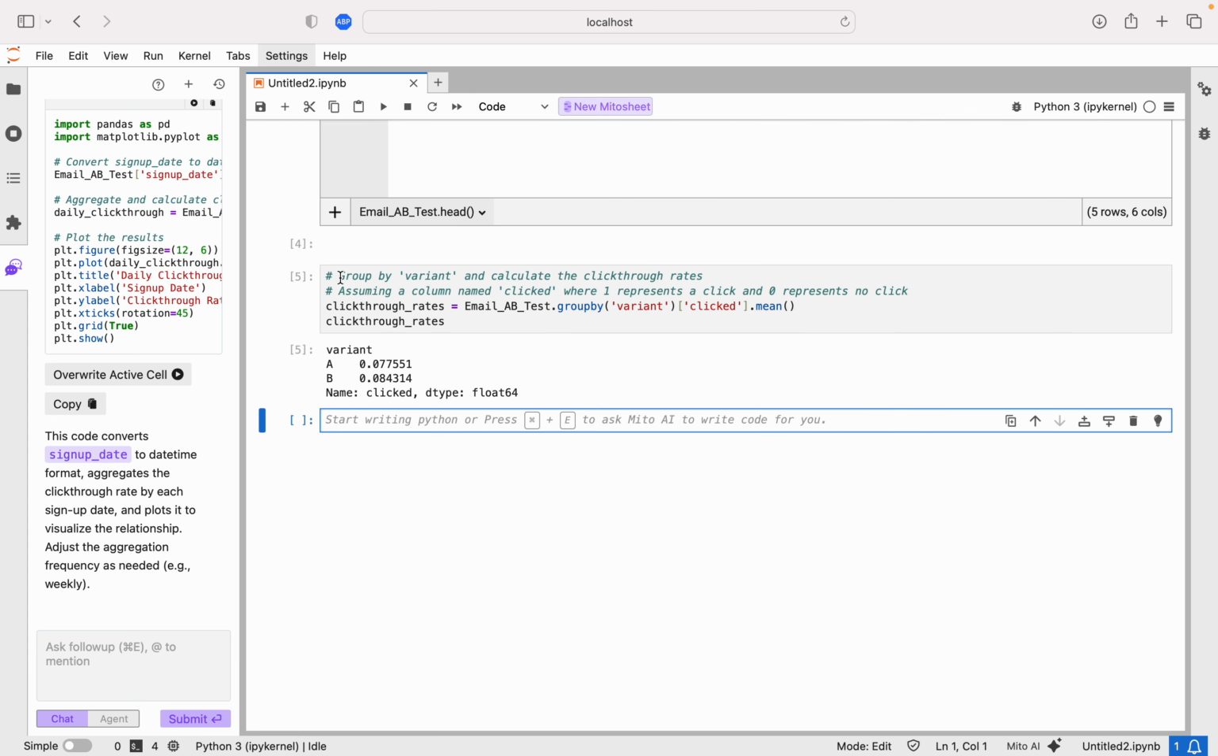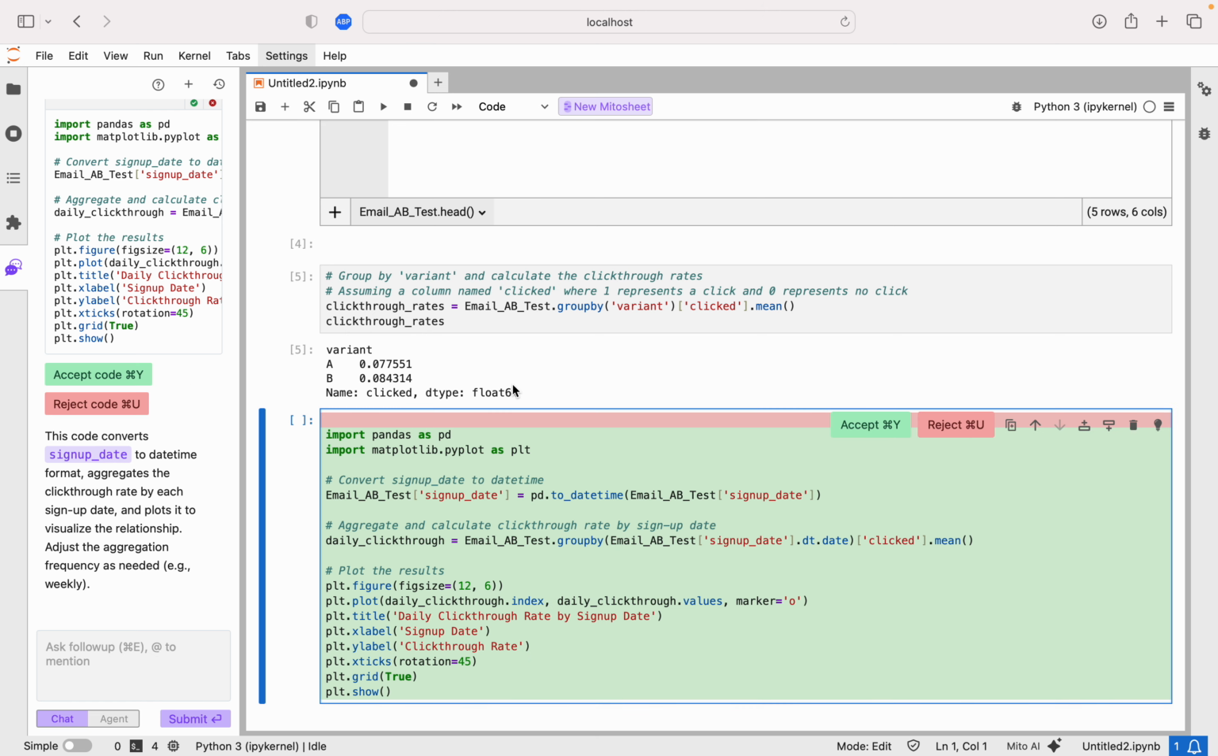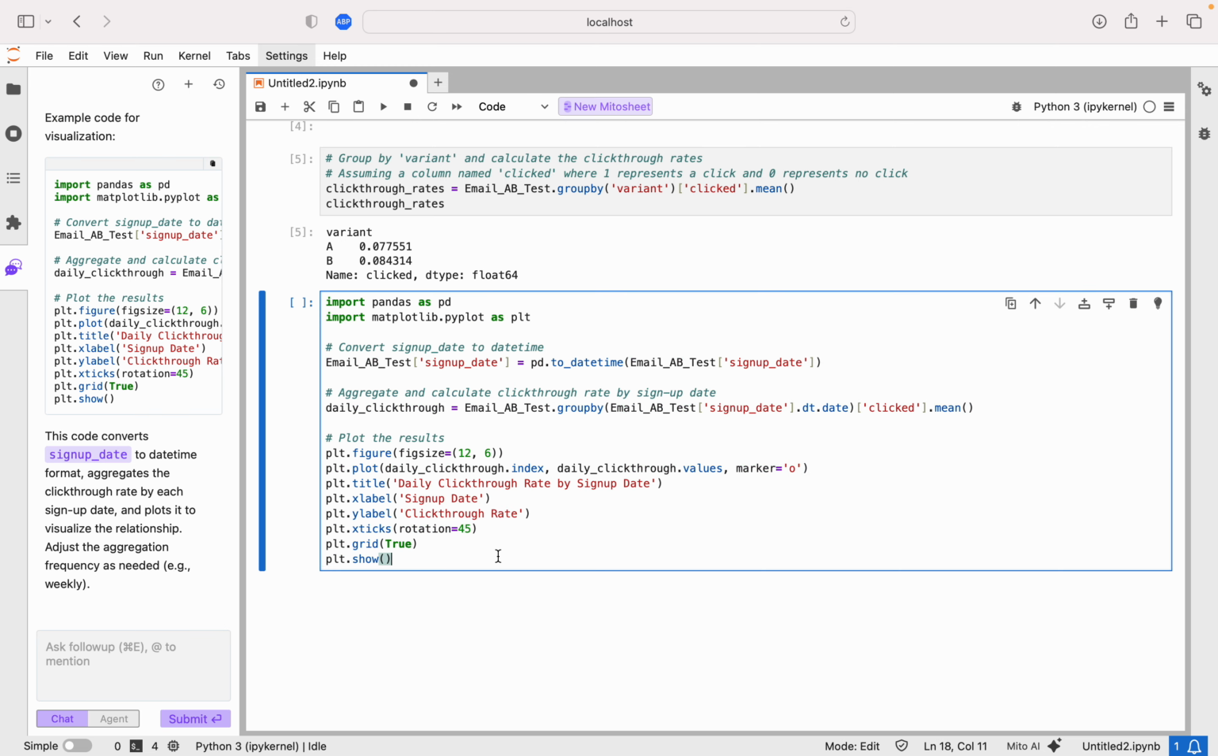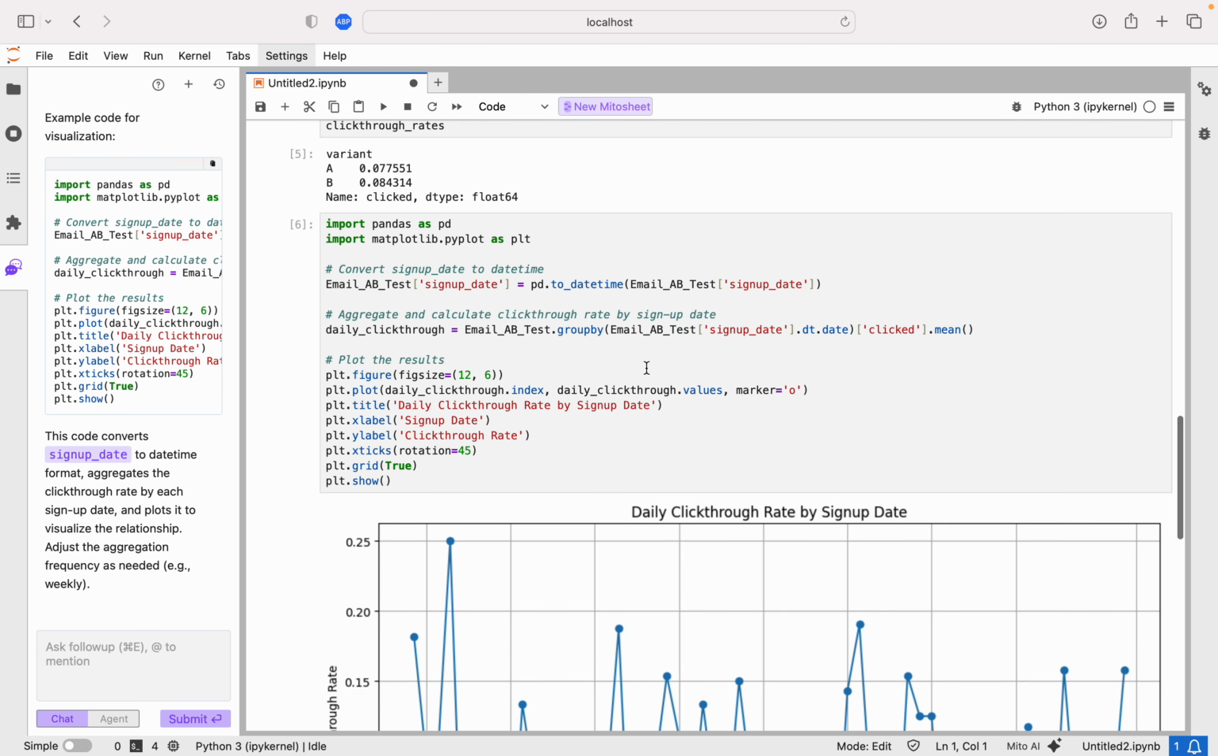My favorite thing about the chat is that you can overwrite the active cell. So I'm just going to hit overwrite active cell here. This avoids any sort of error that I would have from copy and pasting. I'm going to hit accept and then Shift Enter to run that code.